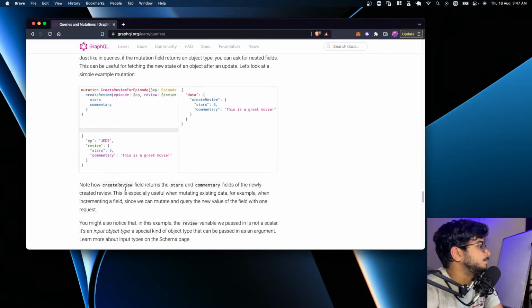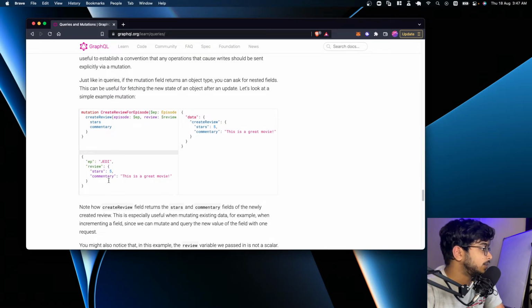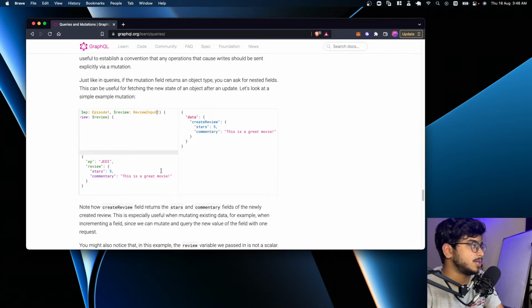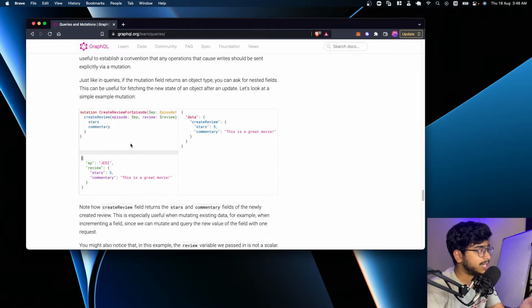Anyways, so mutation, right? What we're doing: mutation, operation type, then operation name, right? We are passing ep and review. Both are important fields since we are using the exclamation mark. At this point, I guess we should start connecting the dots that we covered previously, right? So create a review. So we have a function, I'm guessing, createReview, or a resolver, if you know what that is.